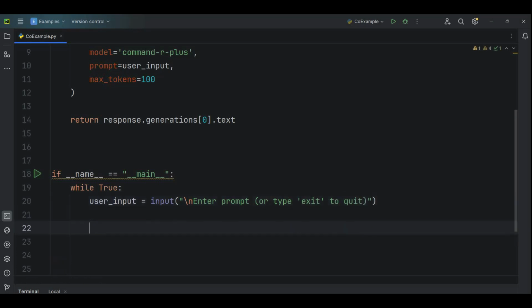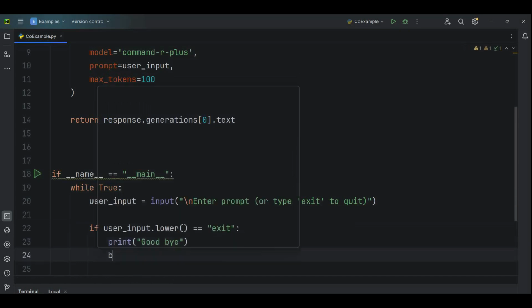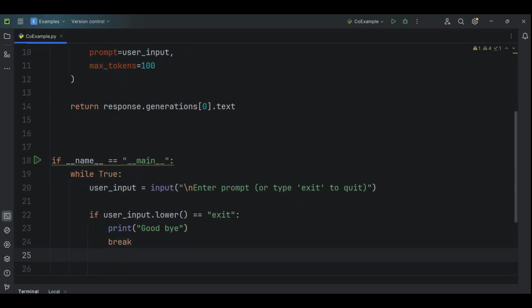So now in here we want to check that if user input dot lower is exit, then we want to just print, for example, goodbye, and break the loop. Okay, so exit the loop if the user types exit. And in the else case, we want to get the response from the Cohere API.